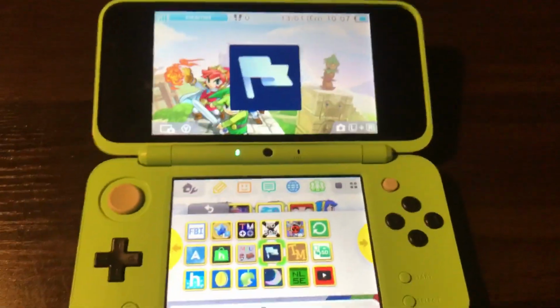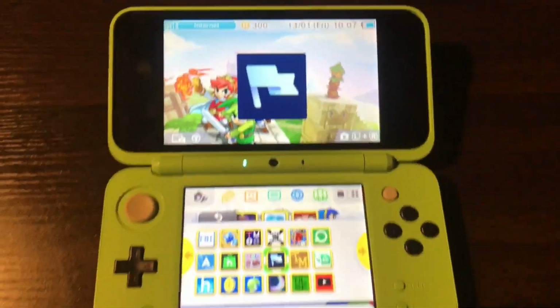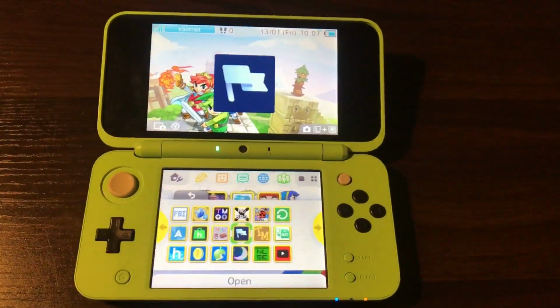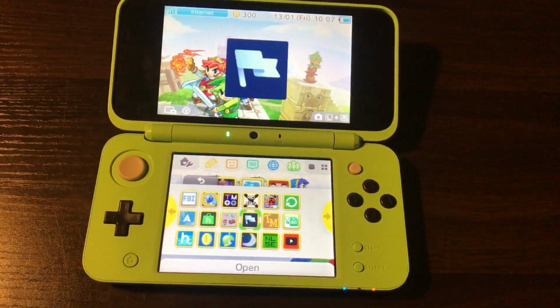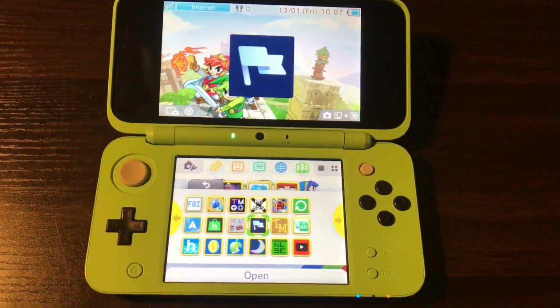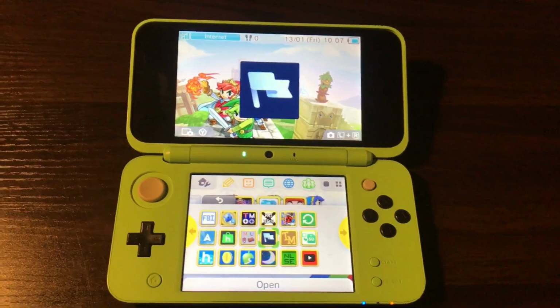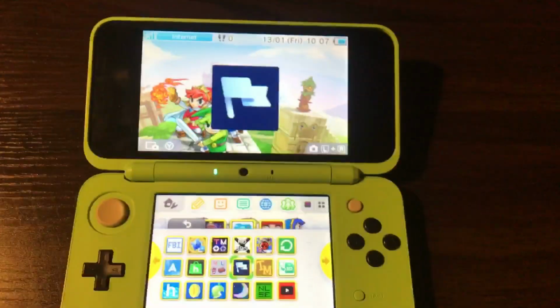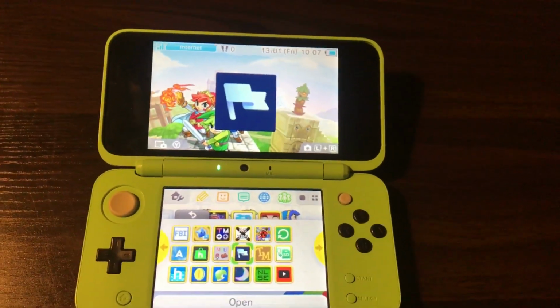Then we have Checkpoint, which is actually extremely useful on the 3DS, unlike on the Nintendo Switch. Well, I'm sure on the Nintendo Switch it's probably useful and all, but I don't personally find it very good. Basically, it allows you to back up and restore save files for all your games, which is really cool.